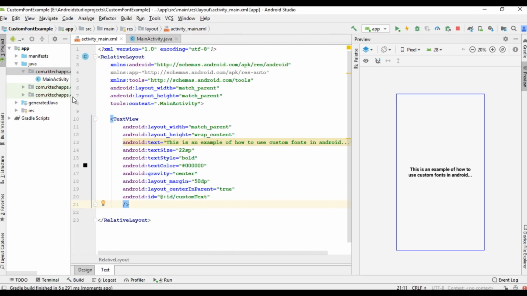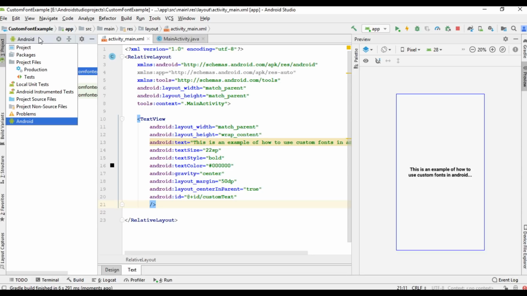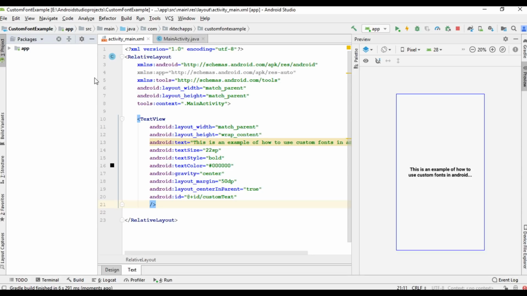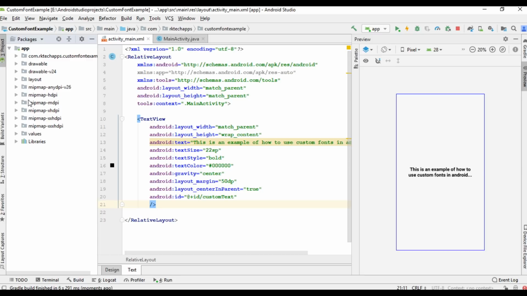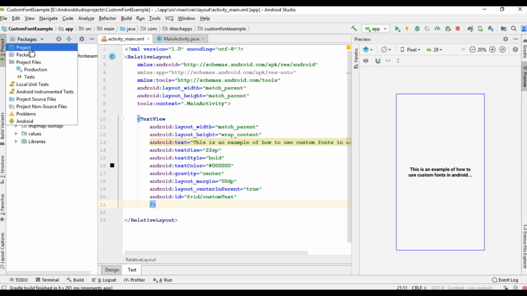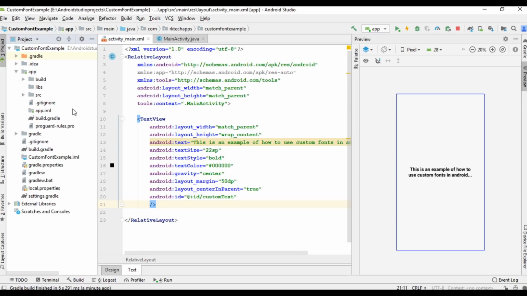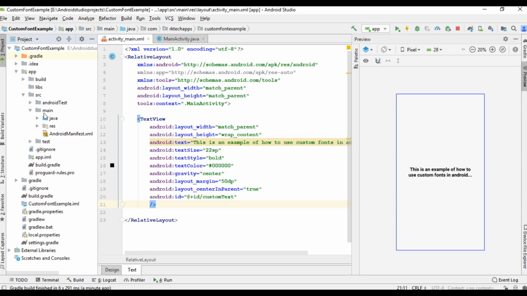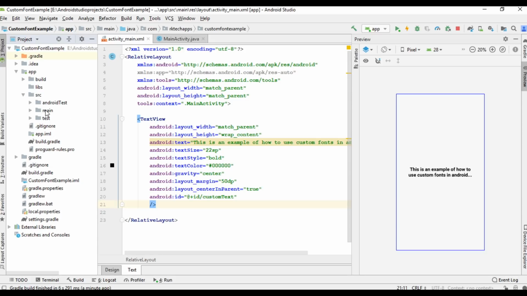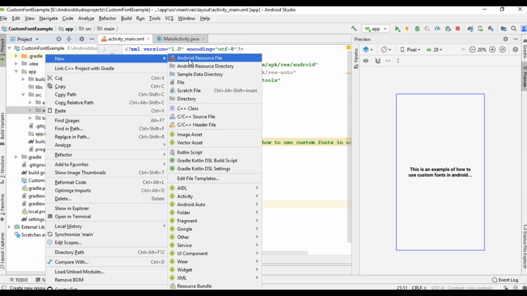For that, first change the application view into packages. Now open the app folder. Change that one into project, not package. Now open the root folder, open the application folder, open src folder. There is a folder called the main. Right click the main folder and create a new directory.